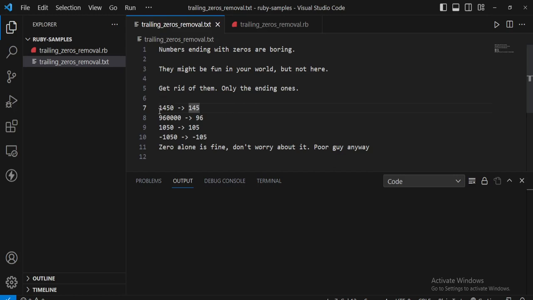we have 1450. 1450 here has 0 as its last digit. So we need to remove the last 0, and the number we are going to return is 145, because there is no more 0 after removing this 0. So there is no more 0.